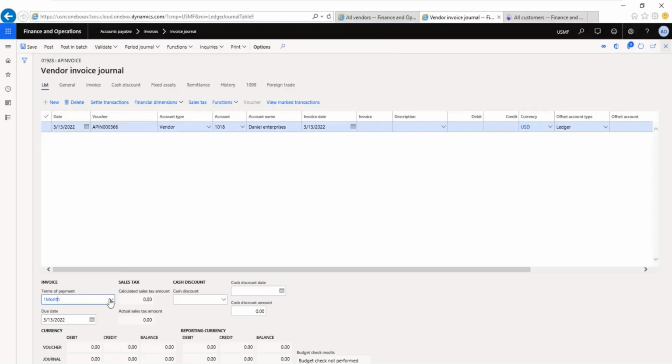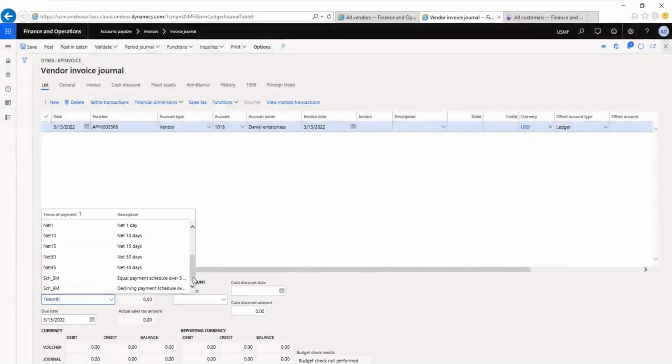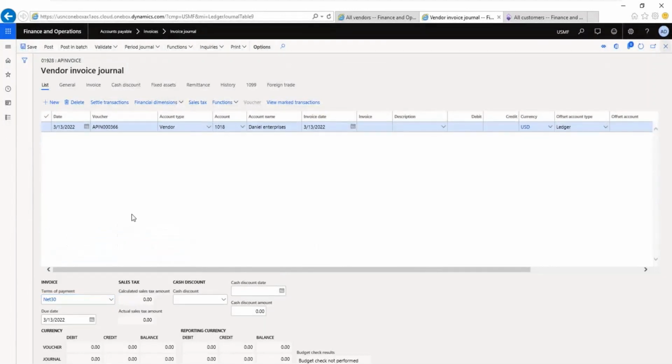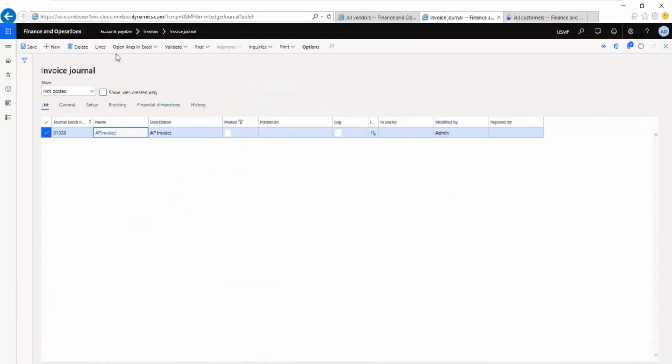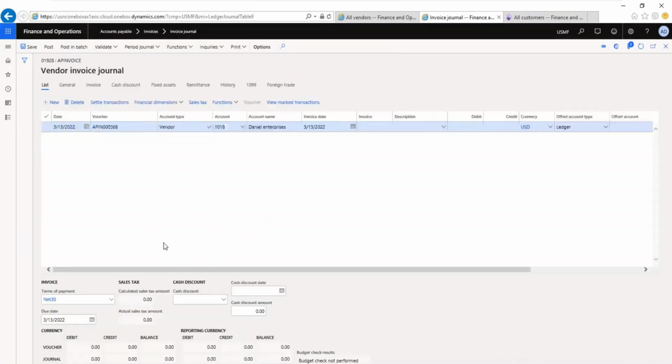Let me map terms of payment 30 days. Give me a minute. It should not be like this. Give me a minute. Let me close. Let me open. Why is it not refreshing? I'm not sure, but it should be updated. Maybe this is a bug. Okay, it should be updated with the terms of payment.